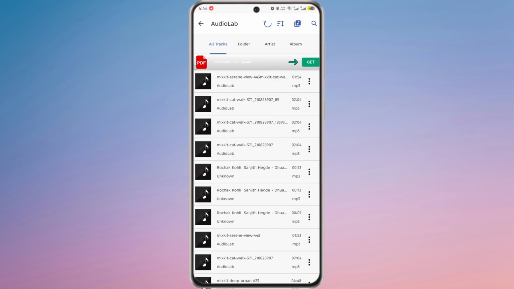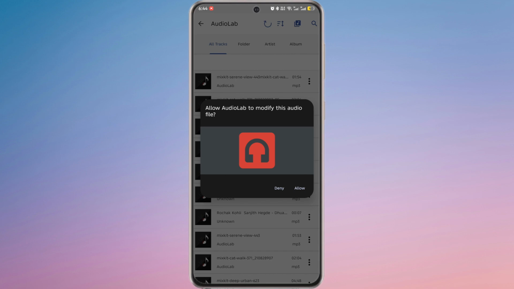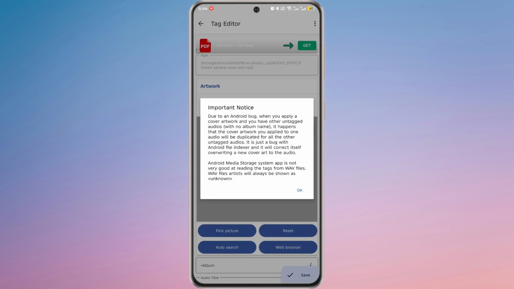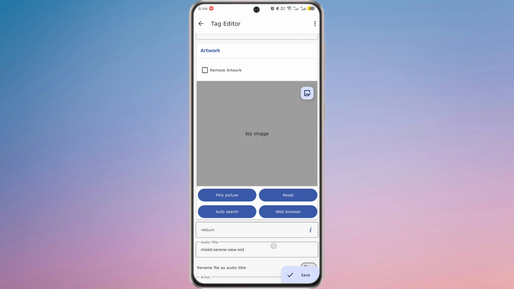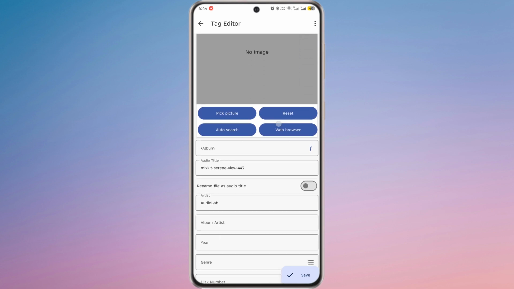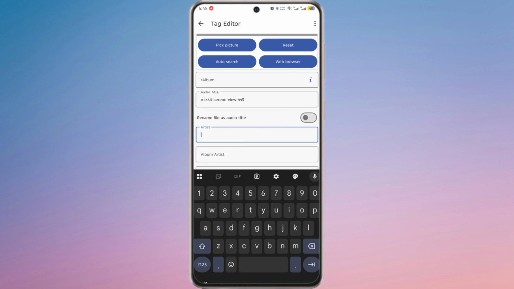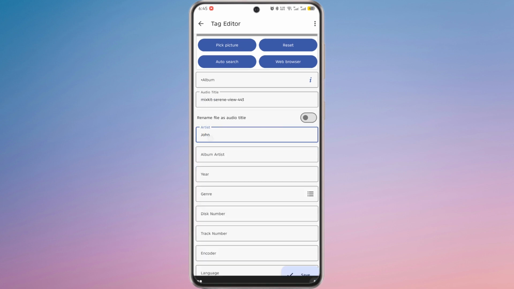This tool is used to edit the metadata information of your audio files such as the song title, artist name, album, genre, and year. Now import the audio file that you want to edit. Once the file is loaded, you will see editable fields for different metadata details. Simply tap each field to modify or add new information.